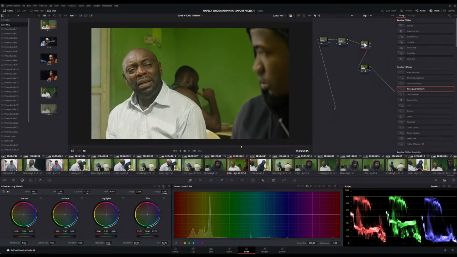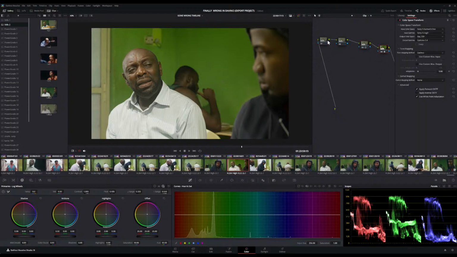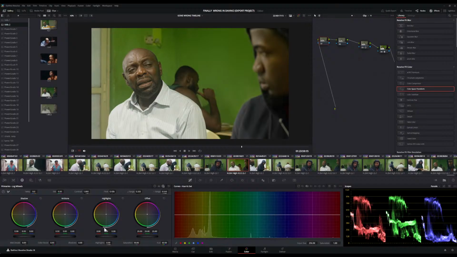adjust the exposure by going to color wheels, and I go to my lift. Then when I go to my lift, still looking at my parade scope, the difference between color wheels and log wheel: color wheels is more like when you adjust your shadow. Lift is referred to as shadow.